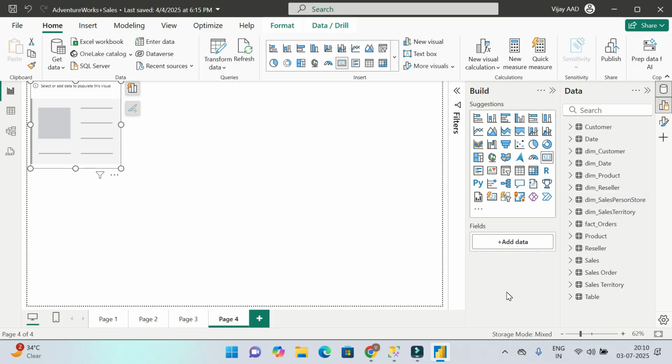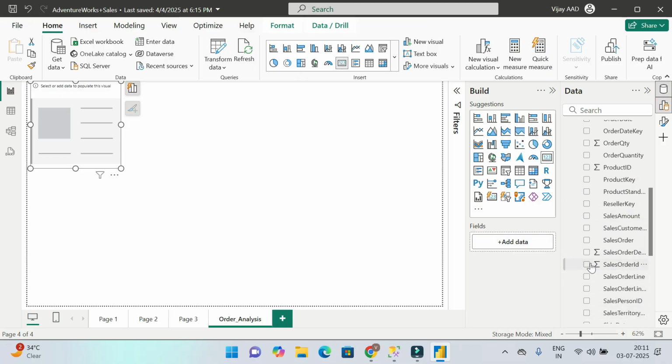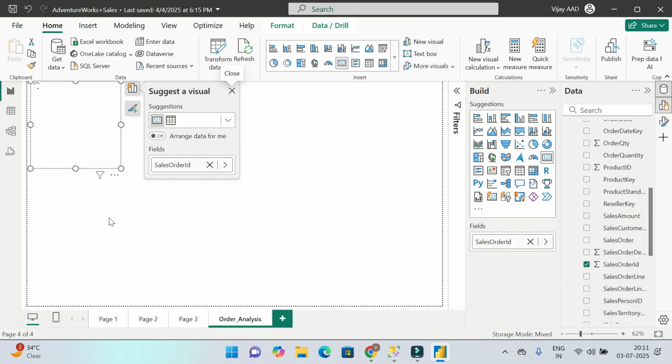What we can do is, we should have a question: what exactly are we trying to build here? So we will try to create a report for order analysis. Click here, and I will take sales from our fact orders, sum of sales. Okay, here we go, 11 million. And then I will also take another card.